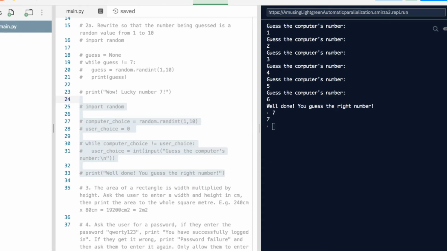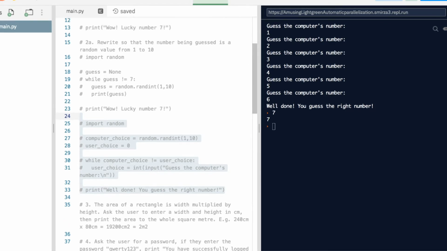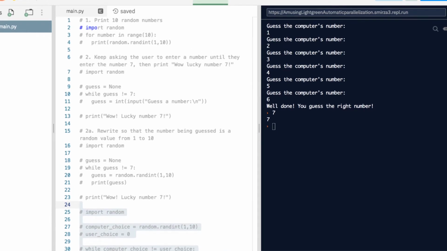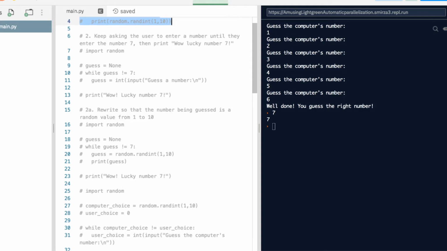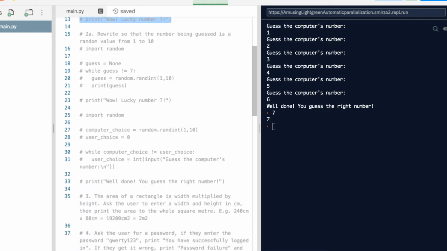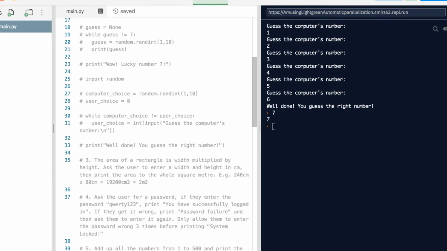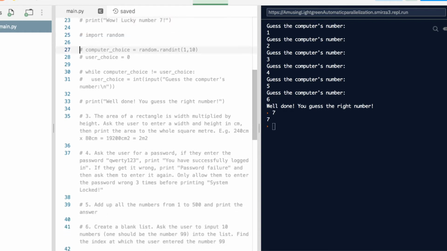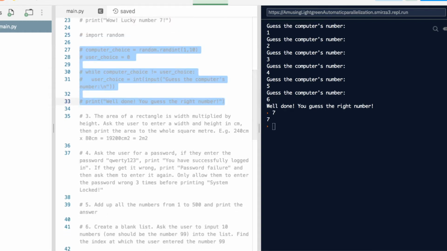Someone's asking, can I go up please? Sure. So these are the questions we've done so far. Number 1, we imported our 10 random numbers. Number 2, we just asked the user to enter a number until it became 7 so we could break out of our while loop. 2a, the first way we did it was the computer was getting a random number and as soon as it matched 7 it would break out of the loop. And the last way we've done it is we've got the computer against the user.